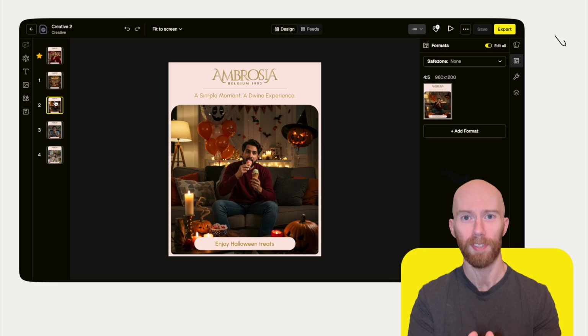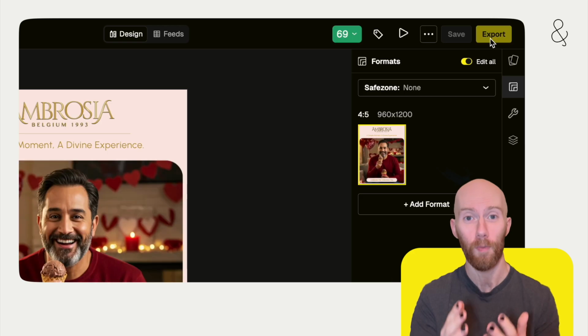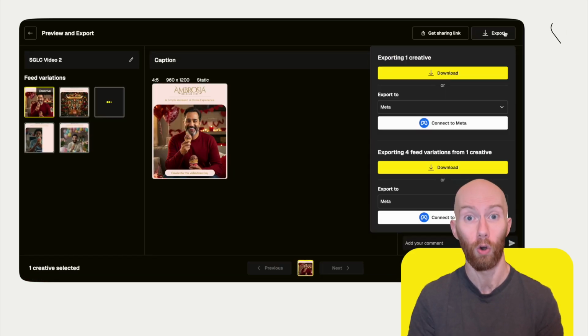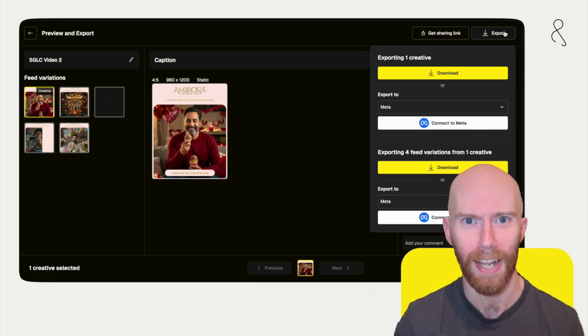Before we wrap things up today, we can save our project up in the top right because we do not need to live life on the edge like that, and we can export either directly to our social media of choice or downloaded as a zip file. That, my friends, is feed generation, which can be done with 10, 20, 50 creatives or more.